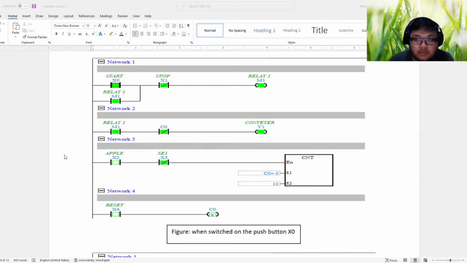Then the conveyor will switch on again and start counting the apples via the sensor until it reaches the maximum value of 10 again. So that's all for me.